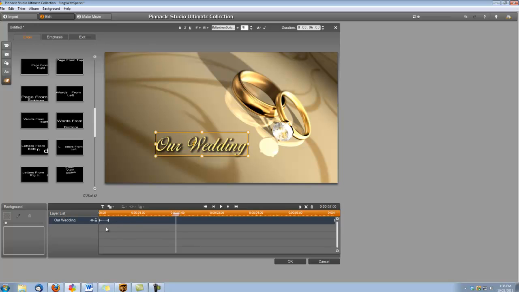And while we're down here in the timeline, we also don't want this title to appear immediately. We want it to appear at 1.5 seconds. So we're going to grab it and just drag it over to 1.5 seconds. So we have our title coming in at 1.5 seconds, and we have that half second effect letters from left on it right now. Okay, and we'll click OK.